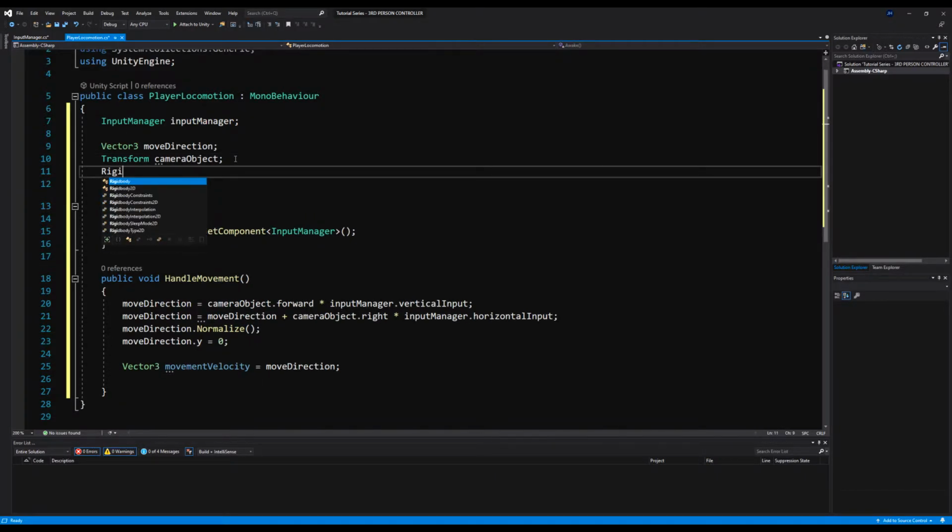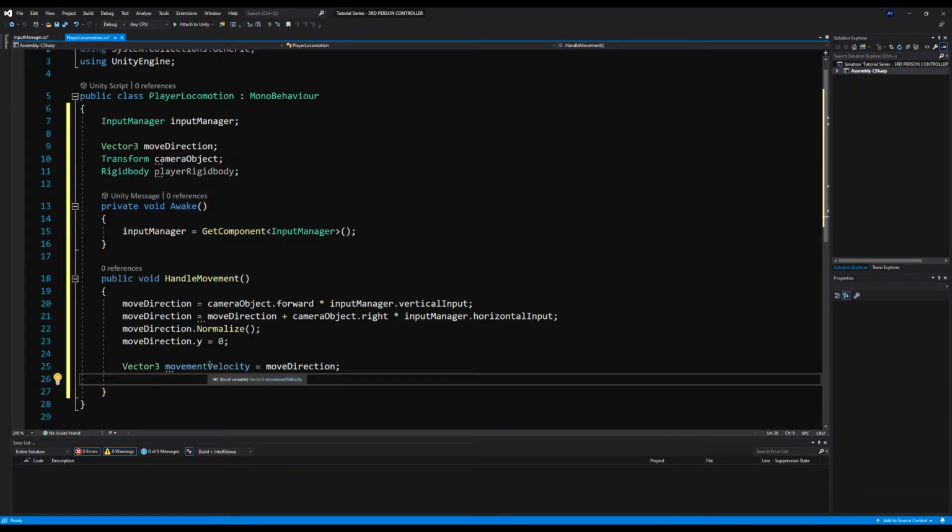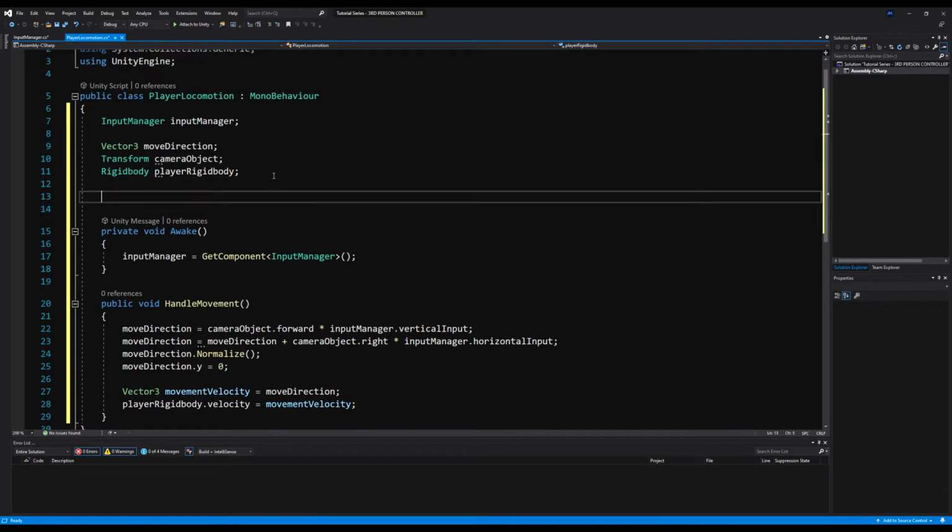All we're going to say up here is Rigidbody, and you can give it a name of any sort. I am going to call mine player rigid body, nice and very descriptive. And down here, you can say player rigid body dot velocity equals our movement velocity. So it's going to move our player based on the calculations we just made. That's all it does. Very simple, very straightforward, very nice, very clean. And we're going to call that rigid body on awake right below our input manager.